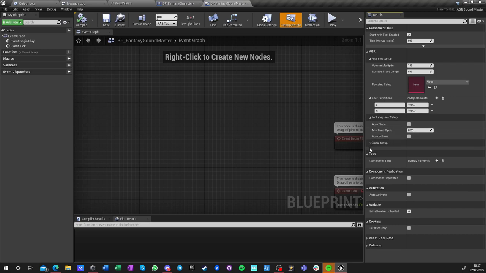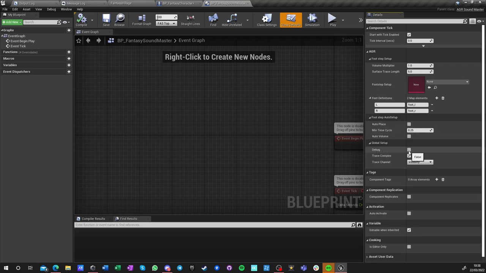And let's go into defaults. Let's go into foot definition. So for now let's do debug, trace complex on visibility. That's fine. Auto place and auto volume. Minimum cycle 0.25 is fine. Volume multiplier is 1, surface trace length, let's make it bigger, like 11 or something. And now we need foot setup, which is a data asset.